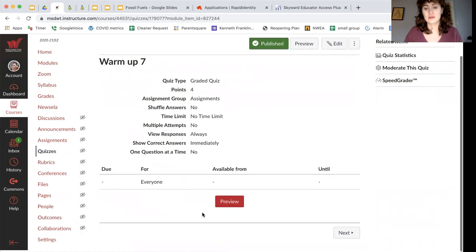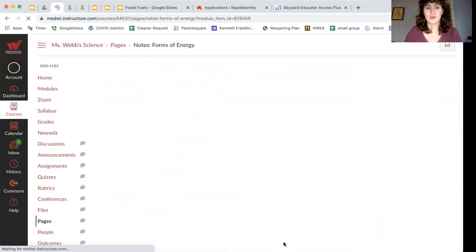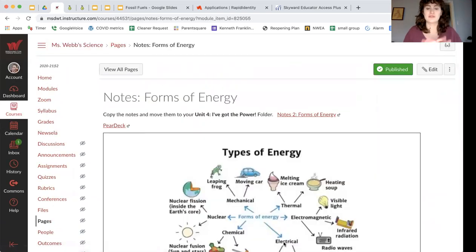The next thing in the module is your notes on different forms of energy. So far, we've been talking only about two types of energy, kinetic and potential. There's actually so many more forms of energy in the universe, and you use almost all of them every single day.